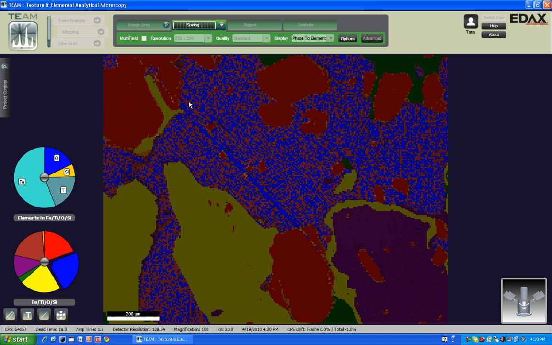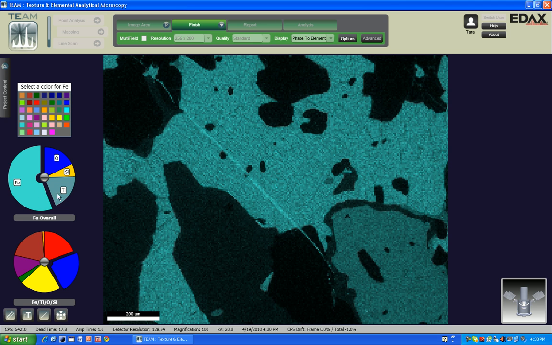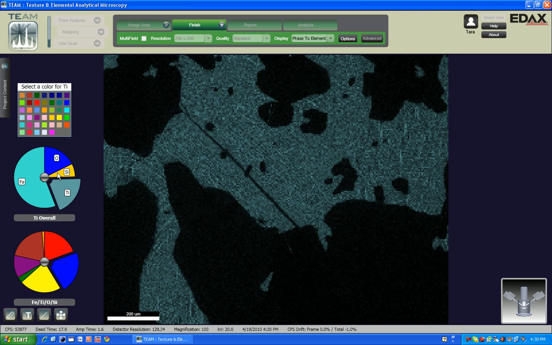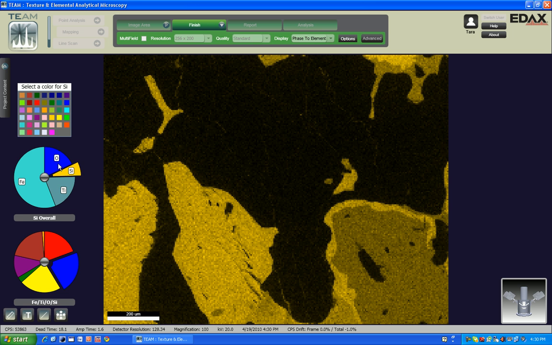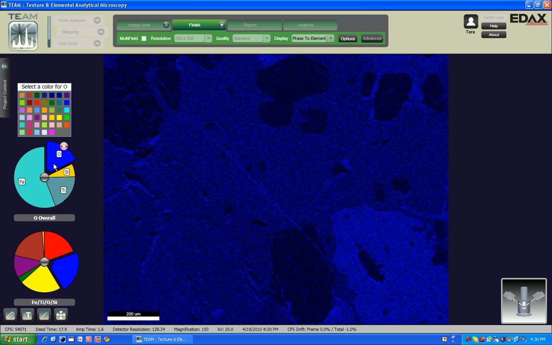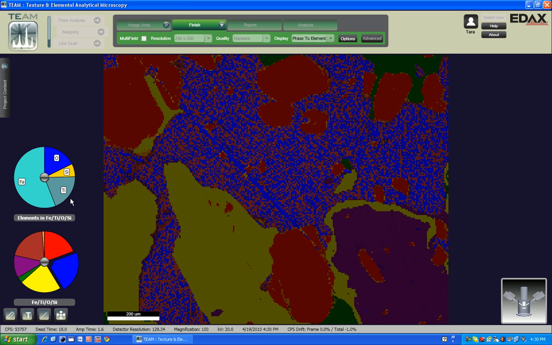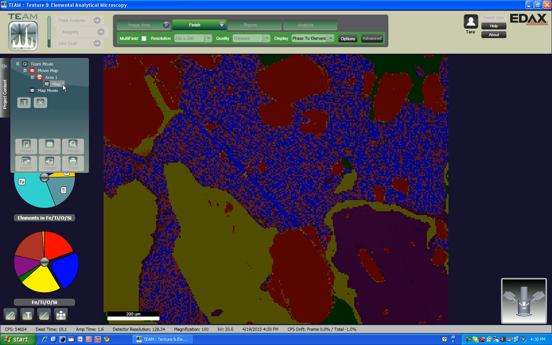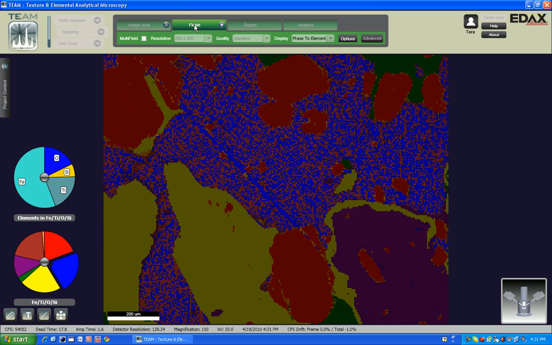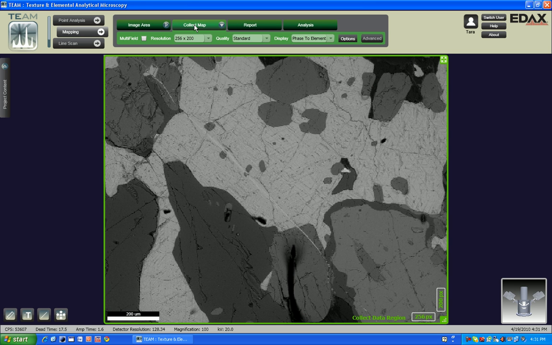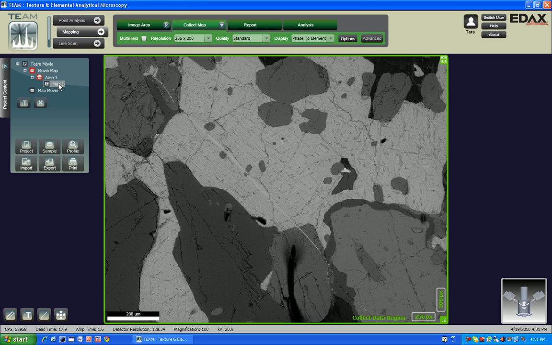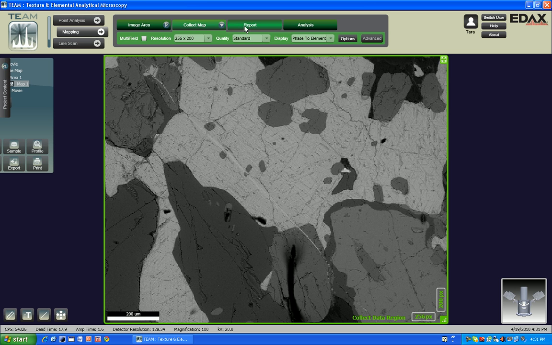And even though it's done acquiring, I can still interact with the data in the same manner as I did during collection. We now see that the data is saved for us automatically. When I click on Finish, I could then either pull up the map from the project panel or just go directly to Report.